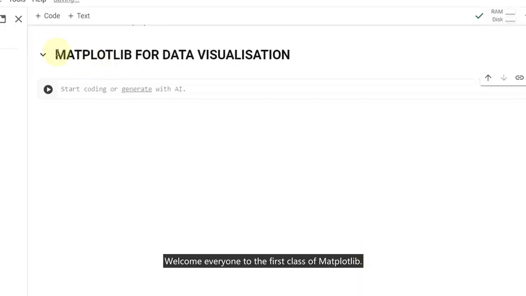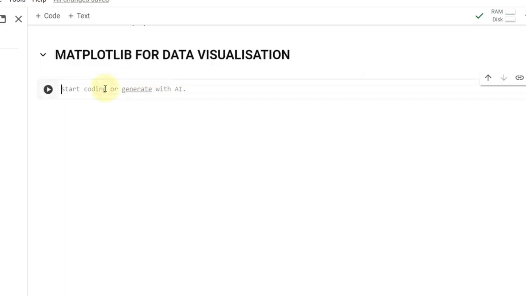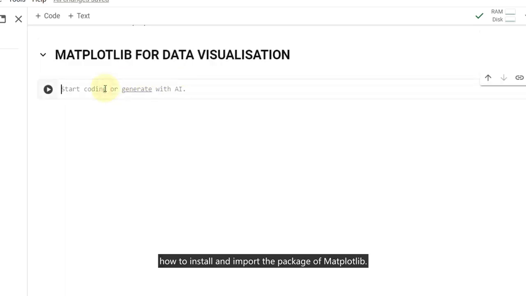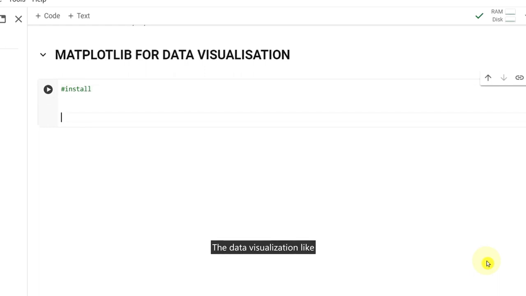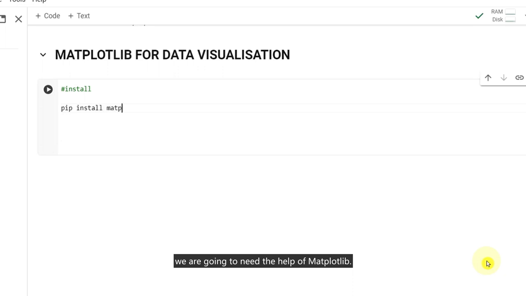Welcome everyone to the first class of Matplotlib. In today's class, we are going to discuss how to install and import the package of Matplotlib. Matplotlib is very useful for data visualization. For data visualization like creating a graph, a bar chart, a pie chart, or a scatter plot, we are going to need the help of Matplotlib.